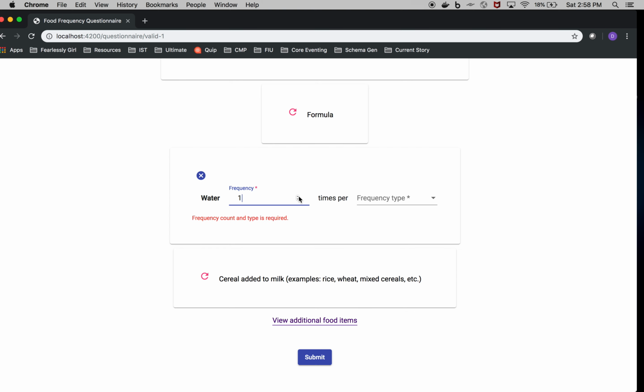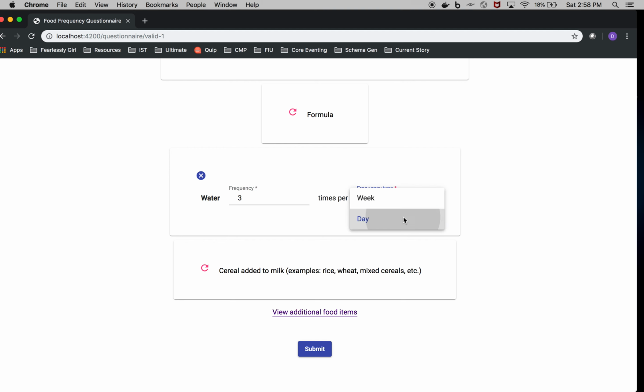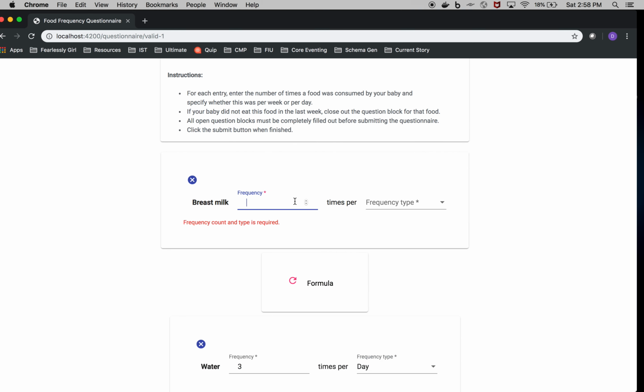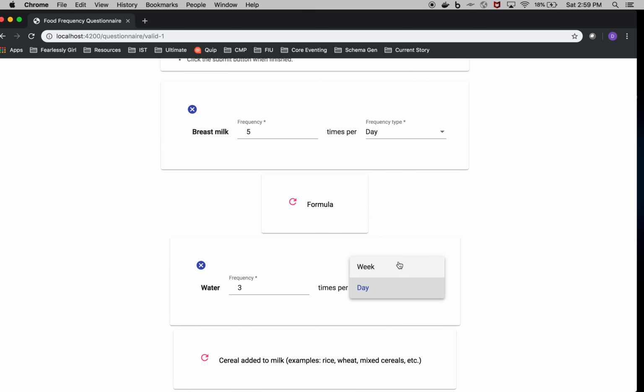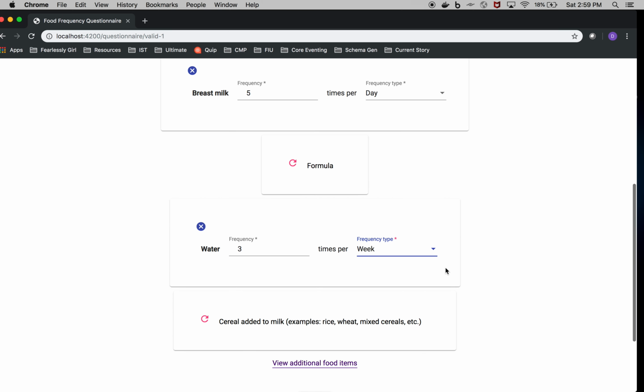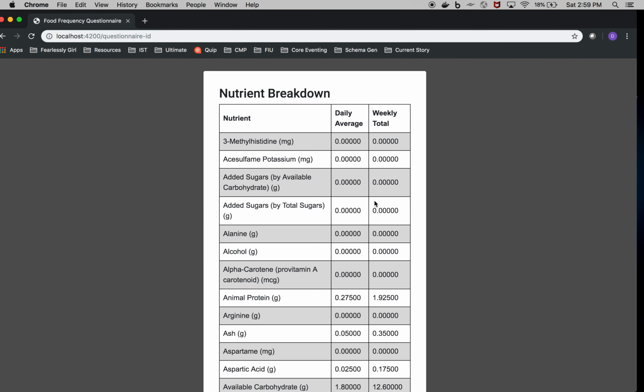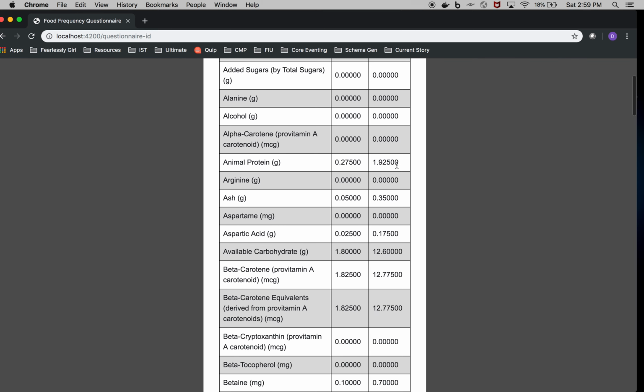And in this case, we're going to say water maybe 3 times a day, and breast milk 5 times a day. And say water just for say 3 times a week. And click submit. And normally the participant will not get the results directly. This will be sent to the issuer.